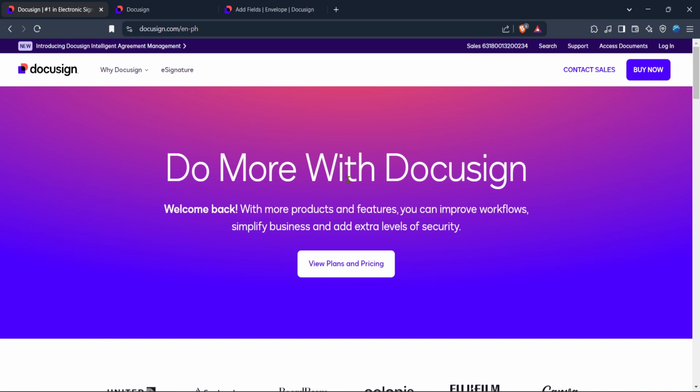Docusign is a powerful tool recognized as a leader in electronic signature and intelligent agreement management, which makes it a go-to resource for businesses and individuals alike. Once you've landed on the Docusign homepage, the next step is to log in. You should see a button labeled Login prominently displayed. Click on that and use your credentials to gain access to your Docusign account. If you don't have an account yet, you might have to take a moment to sign up before proceeding.